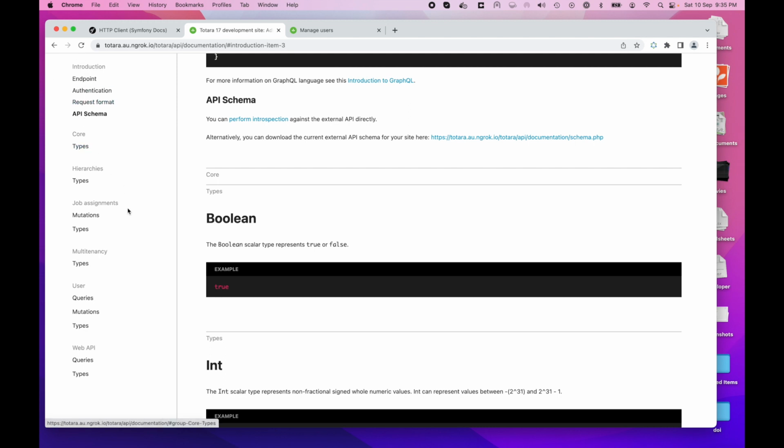And then when you get into it, you'll see for different components within Totara that have external API features, we've got queries, mutations, and types. So queries represent read requests, mutations are write requests, and then types represent the types of data that you're getting back. So let's have a look for users.